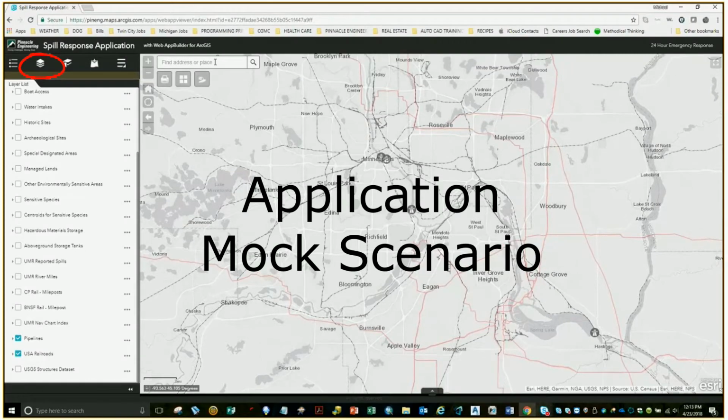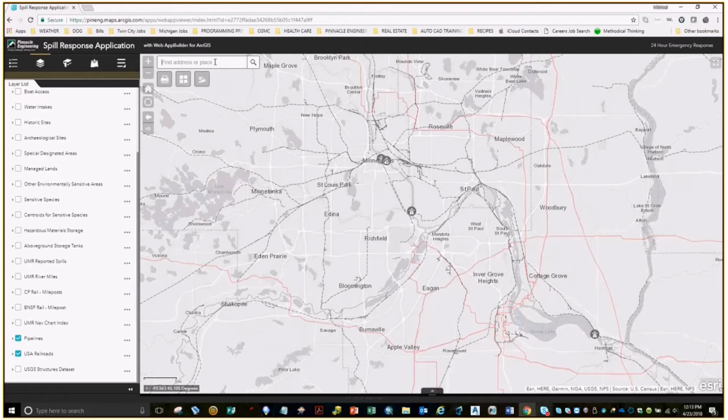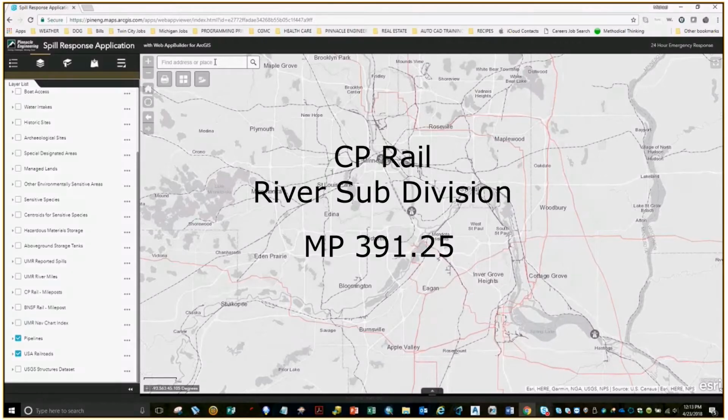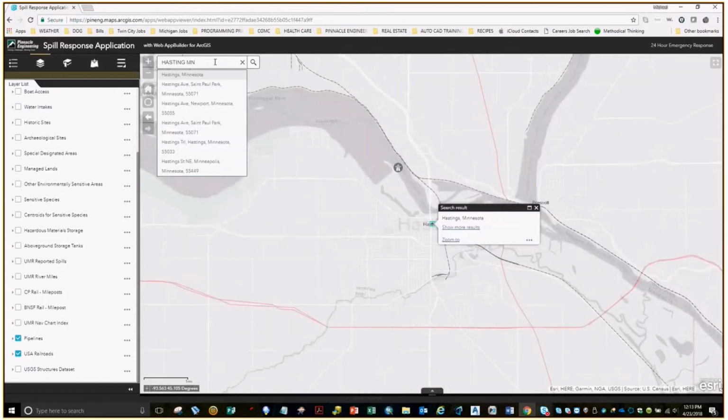So I was thinking we could go through a basic scenario here of how this would be used. So let's say at 2 in the morning, Jim gets a call about a rail incident, bridge washout in Hastings at the river subdivision through CP at milepost 391.25. So he could easily log in here. He knows it's in Hastings, Minnesota. You can geocode right up here just like Google, bring you down into Hastings here.